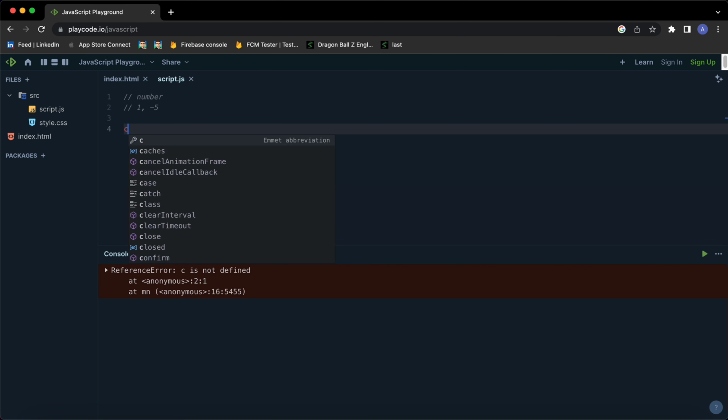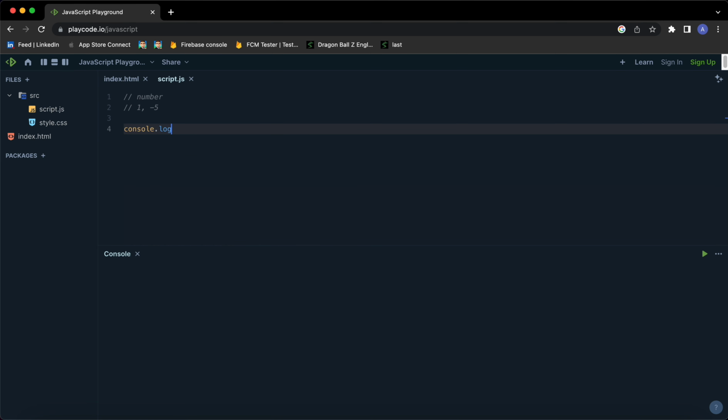Let's check it. Let's create a console.log. For example, 5. Here we can see here a 5. If we want to get the type of it, just type this word, typeof. Look, it logs number, so the type of 5 is a number. If we just type minus 5, it's still number. If you type minus 5.5, it's still number.